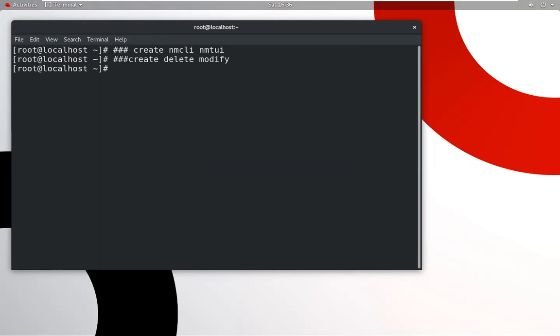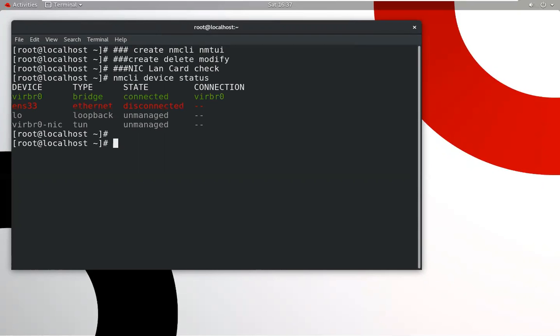And I want to check how many LAN cards, how many NICs. NIC means network interface card. How many LAN cards do we have? So how can I check this? Which command is used to check the LAN card NIC information? We can use nmcli device status. We can check the device status.